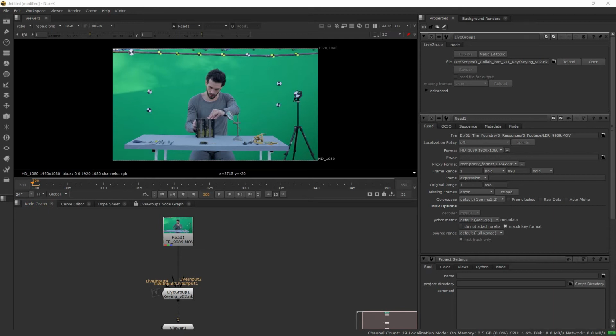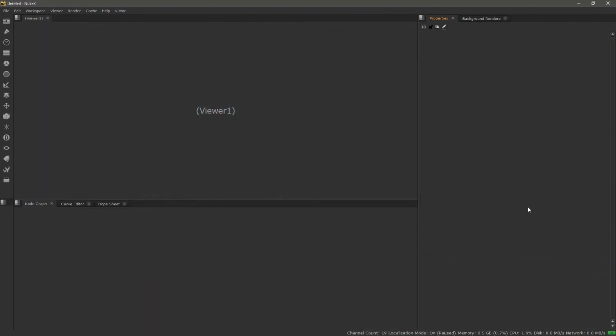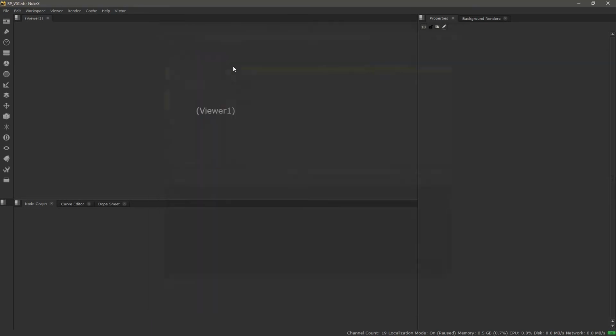So let's go ahead and take a look at another style of workflow. And this workflow is very different than the other ones that we've been looking at. What we're going to do is actually open up a LiveGroup script using the open dialog. So this render passes tool that we made earlier, instead of creating a LiveGroup and loading it in through the file browser, we're actually going to just go ahead and open it as a script inside of Nuke.